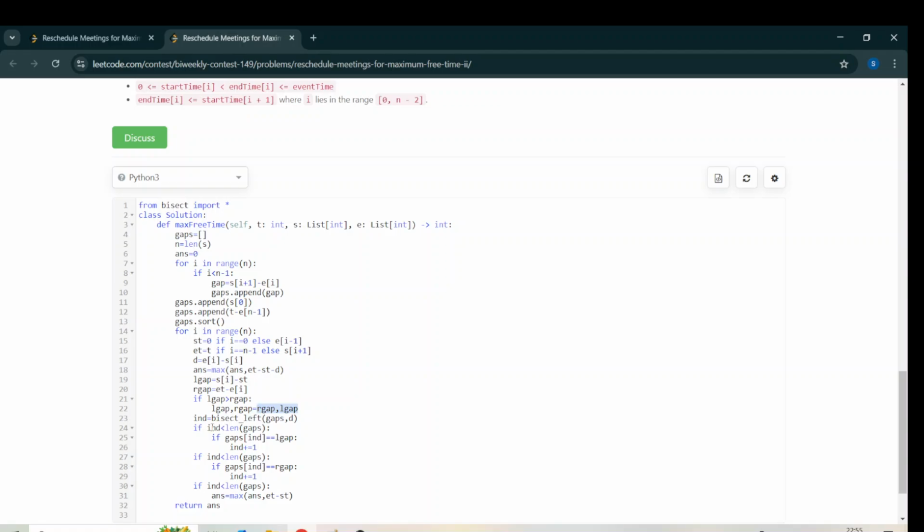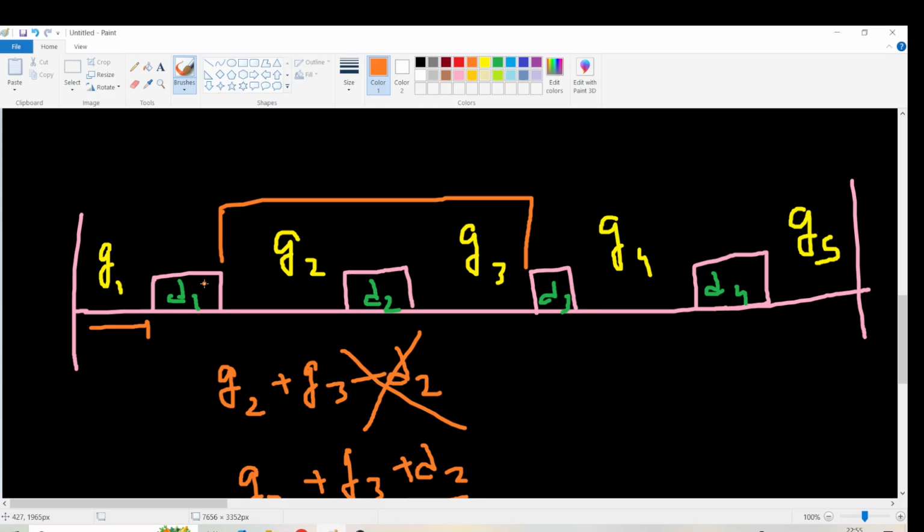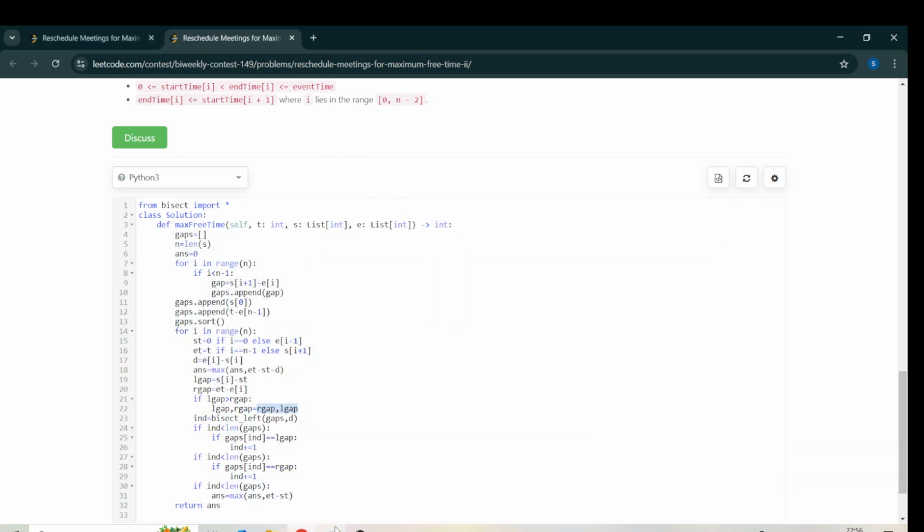Now we are finding one gap which is greater than the current duration, because let's say we have some gap which is less than the current meeting. Let's say our current meeting is this big and our gap is this big, then we can't really put this meeting into this gap, right? So we are finding the minimum gap which is greater than the current element.